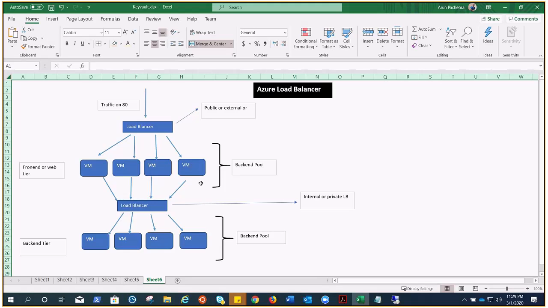These VMs will cater to the requests coming from the front end, and these VMs would cater to those requests coming from the internal load balancer.